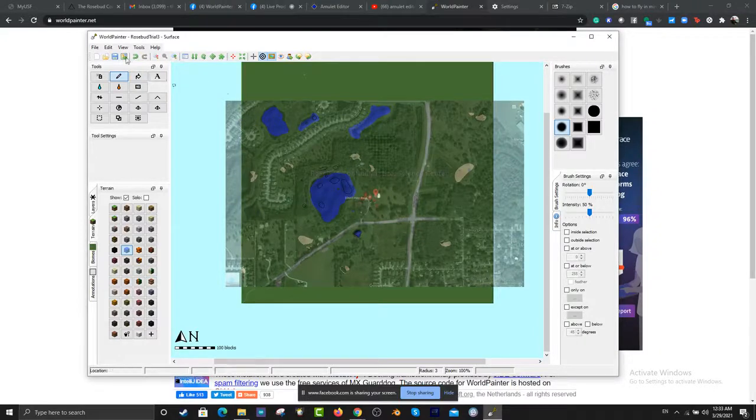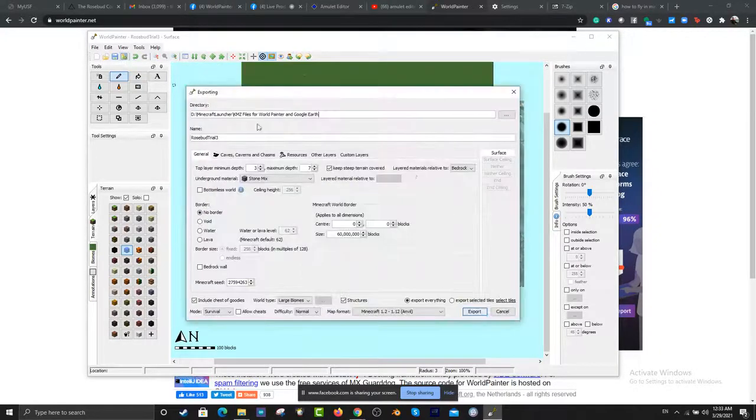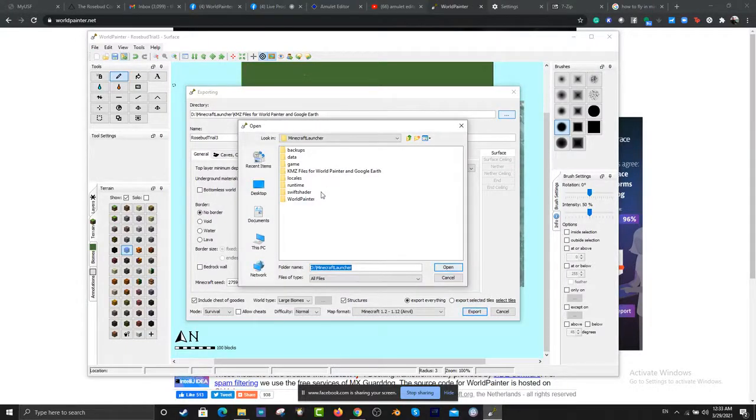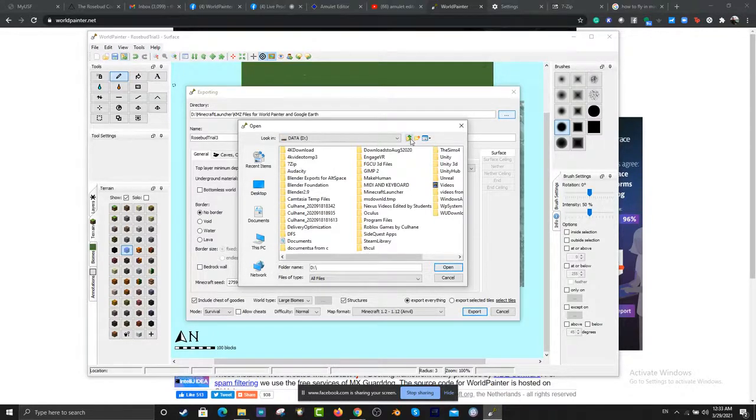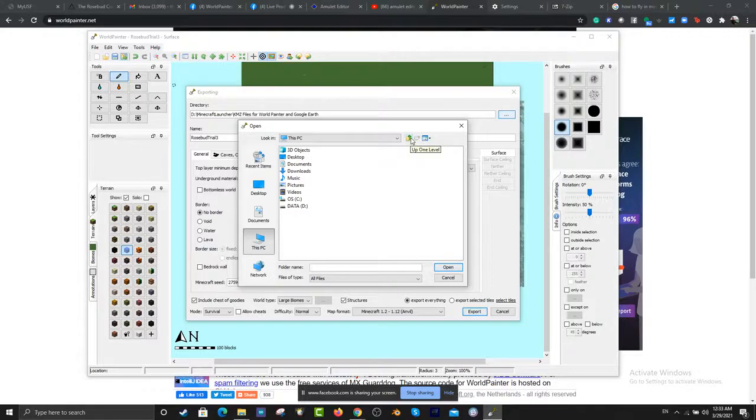Now we're going to go to export. And we have to pick the appropriate directory. This is very, very important. I struggled with this. So let me tell you what I'm doing here. You have to put the file in the same location as your Java edition of Minecraft.